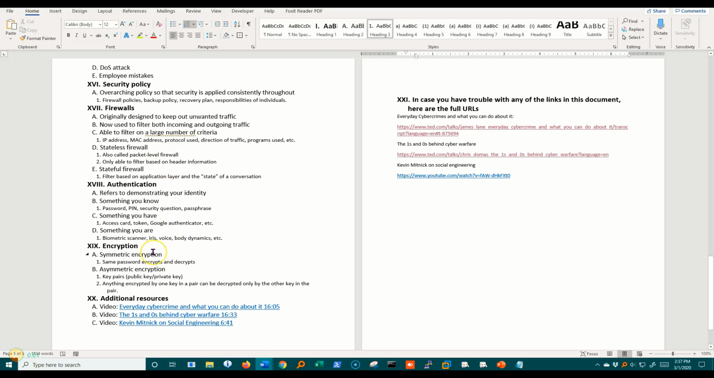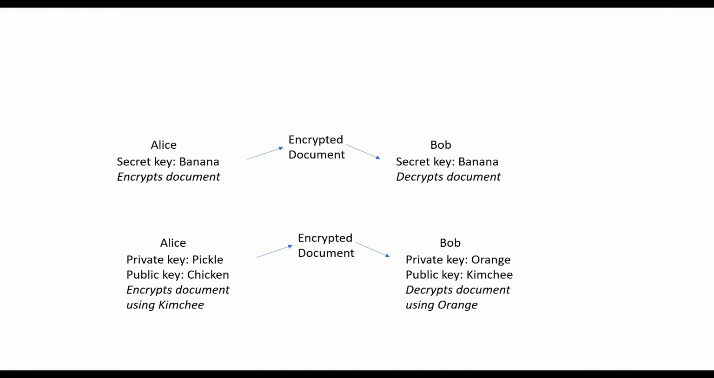Let's talk about encryption. So I'm going to assume that you have a basic understanding of what we mean by encryption. You're going to take a document and alter it in some way so that it's unreadable except by somebody who knows how to reverse alter that document. There are a couple of kinds of encryption that we want to understand.